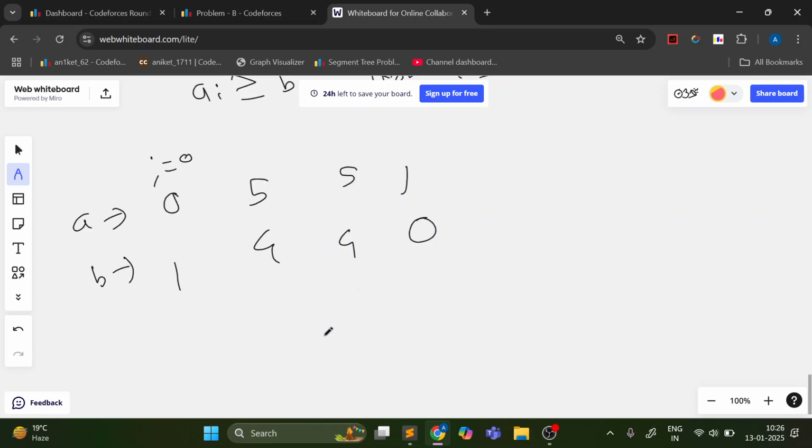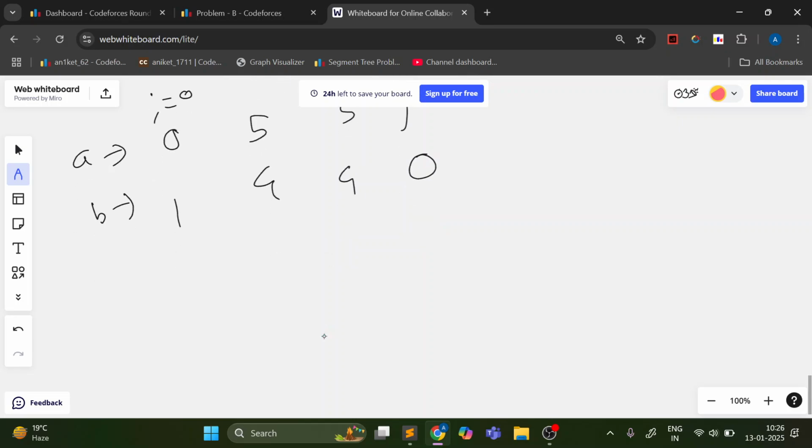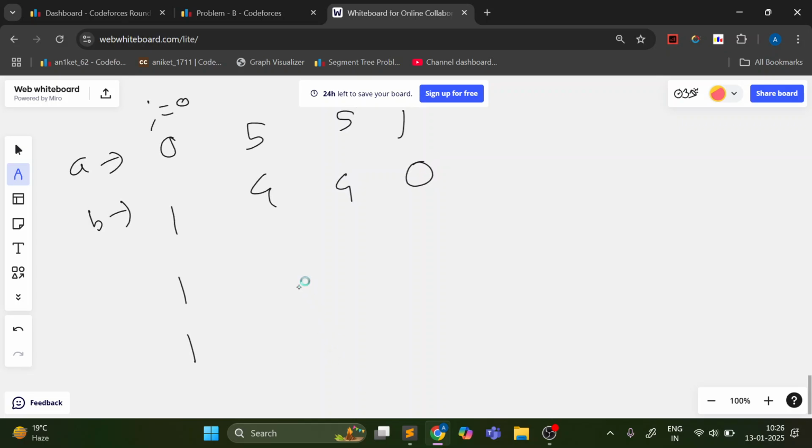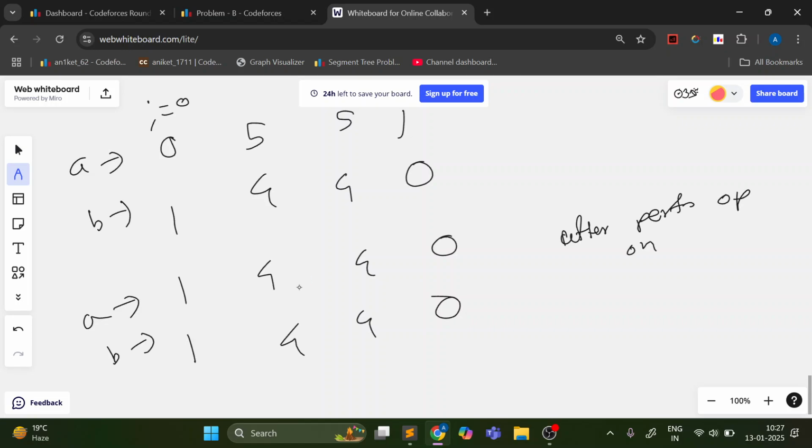So what we need to do is perform the operation on I equal to 0. Now how? We basically increment A of I but decrement all other elements. So 4, 4, 0. So this is A, this is B after performing the operation on I equal to 0.